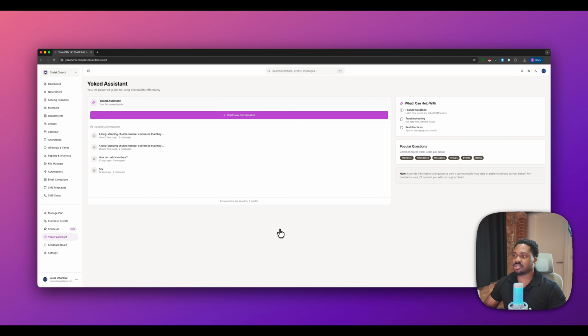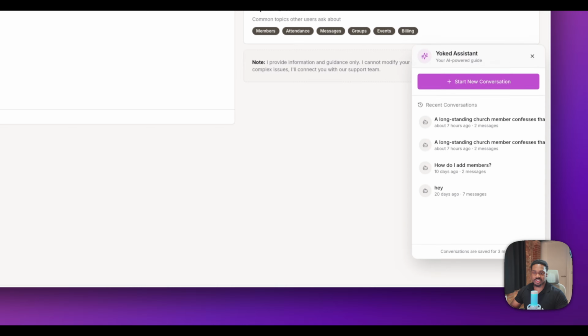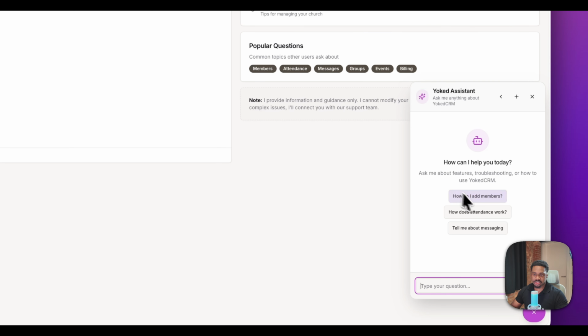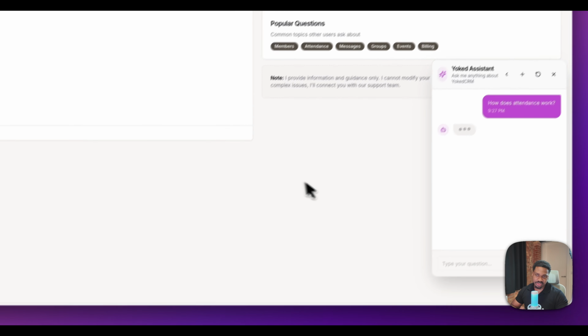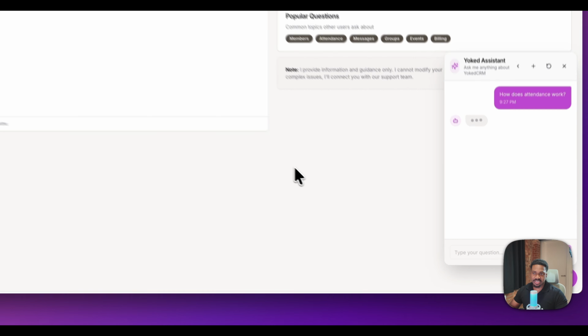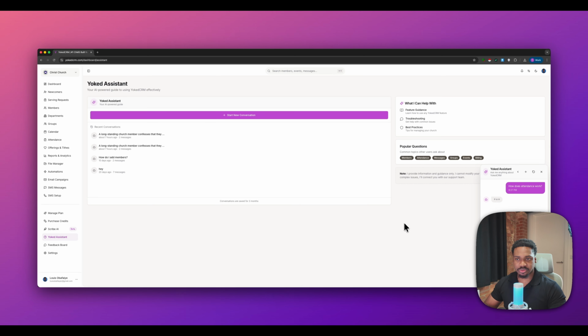Yoked Assistant. So Yoked Assistant is basically this little chat box down here. And for example, we're going to say, how does attendance work? And this is an AI assistant that will help you if you're stuck and you need help. And I'd say go here first before you need our assistant at support. So for example, here it is. It gives you a detailed answer based on what you're looking for.